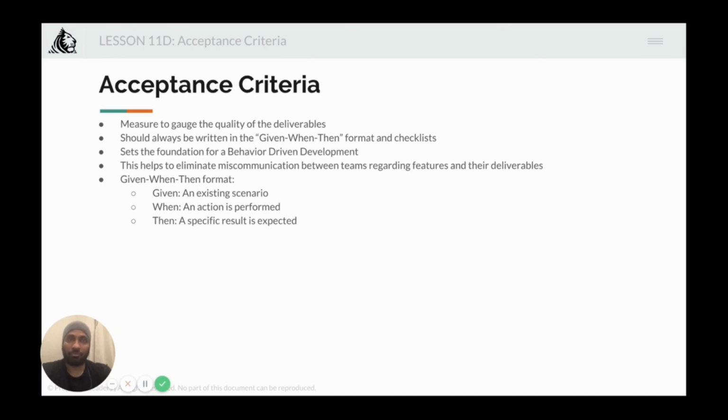But to make it a little more formal, especially for large situations, there's a way to create acceptance criteria so that you can gauge the quality of the deliverables. They are usually written in the given-when-then format and checklists. And this is pretty much the foundation of behavior driven development.